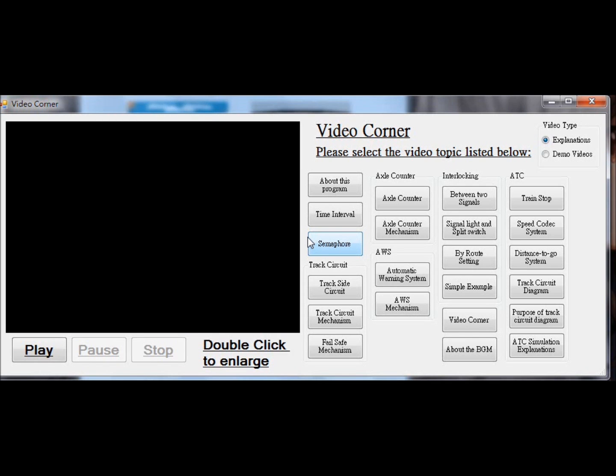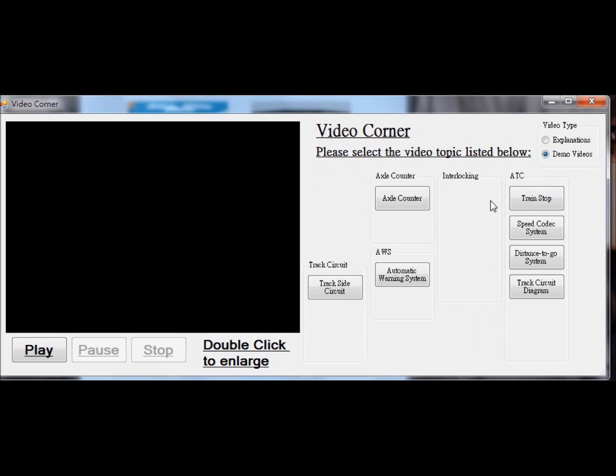This is the video corner of the program. The videos will explain how to use this program. In case the user cannot get the results, there are some demonstration videos to let the user see the results of different simulation programs. The video will play once the user clicks the corresponding button. Here is an example.